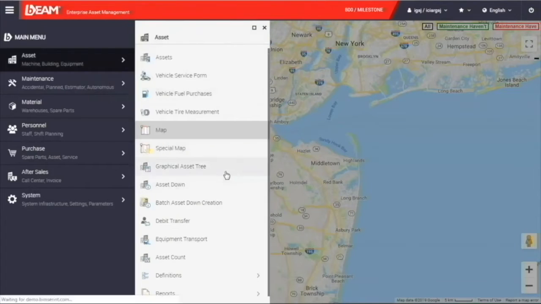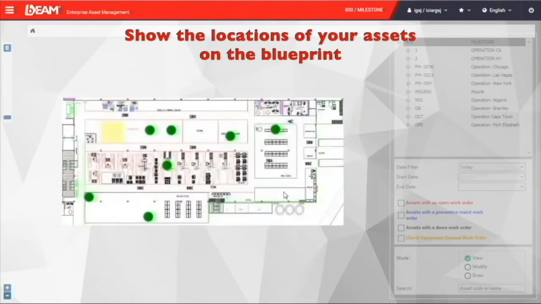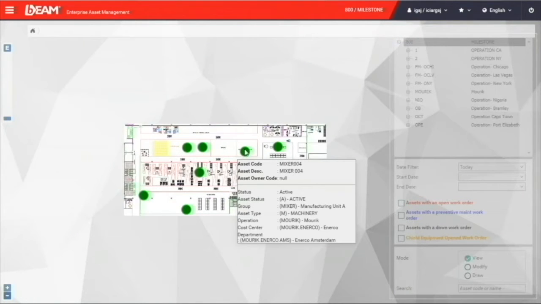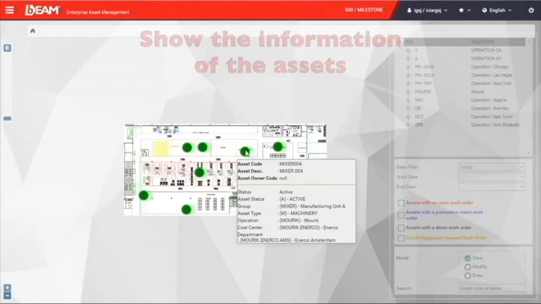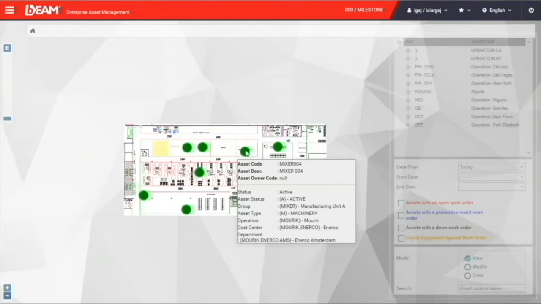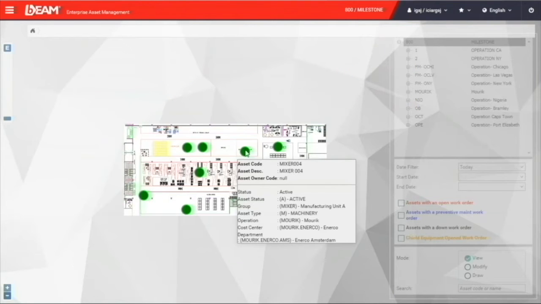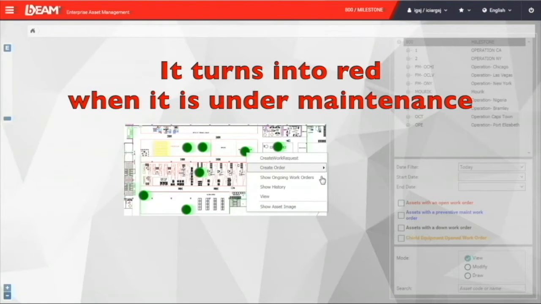You can click the graphical asset tree under the Asset module. By uploading the blueprint of your facilities, you can pinpoint the location of your fixed assets, for instance, the air compressor. You can move your cursor on your asset and have a quick view of the name, status, and department of this particular asset. Besides, when the color of this asset is green, it means it's in good condition. Once it turns red, it means it is under maintenance.